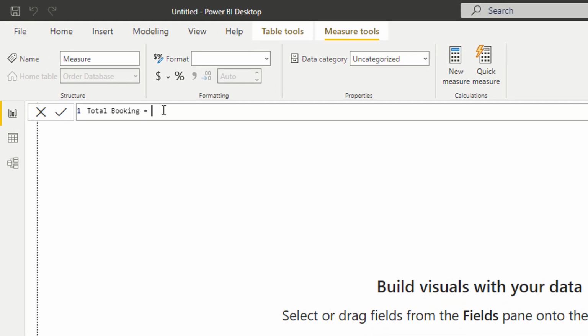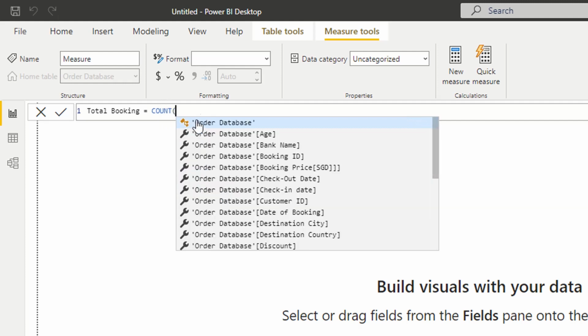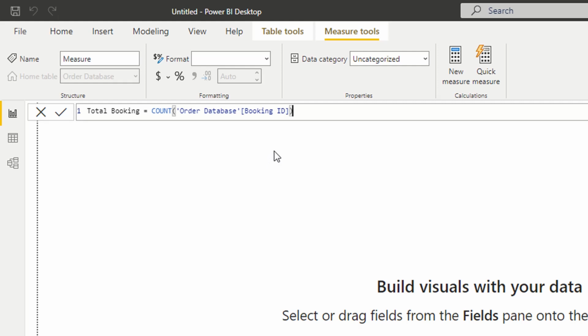Now what formula are we using? Here we want to count the entries in the booking ID column. So I'll just type count. And now we need to provide a column. To provide a column, we need a table name and the name of the column. Here we are just working with one table and the name of the table is order database. So you can see that we have order database, open square brackets. What is inside the bracket is the name of the column. Here we want to count the booking ID column. So I just have to look for booking ID, and this is the booking ID. I just click on it and then close the bracket. What this is going to do is count all the entries that we have within the booking ID. So I'm going to press enter.